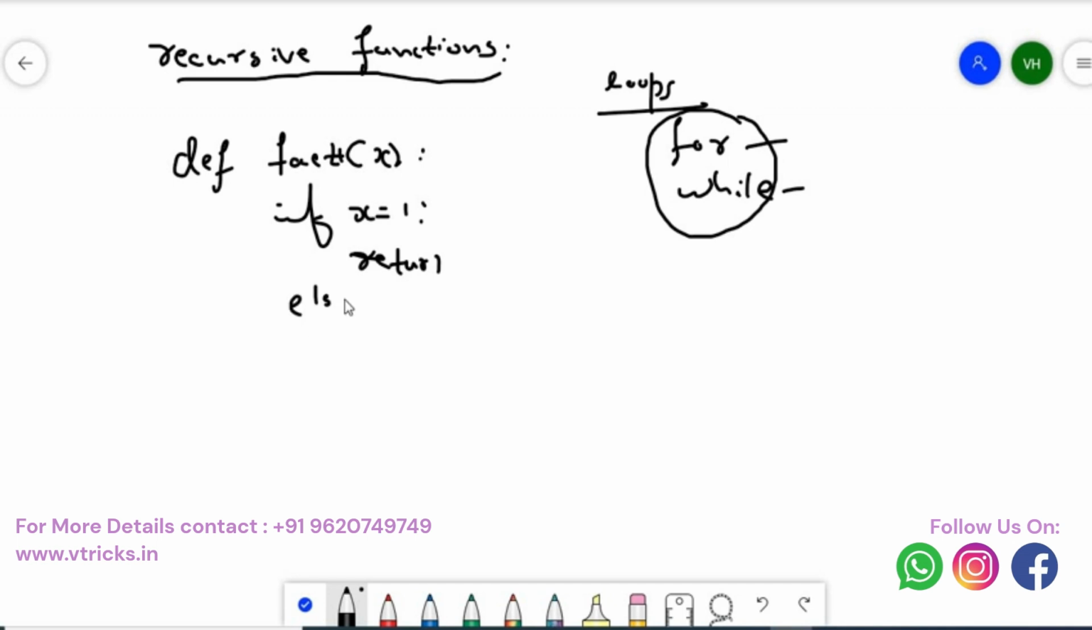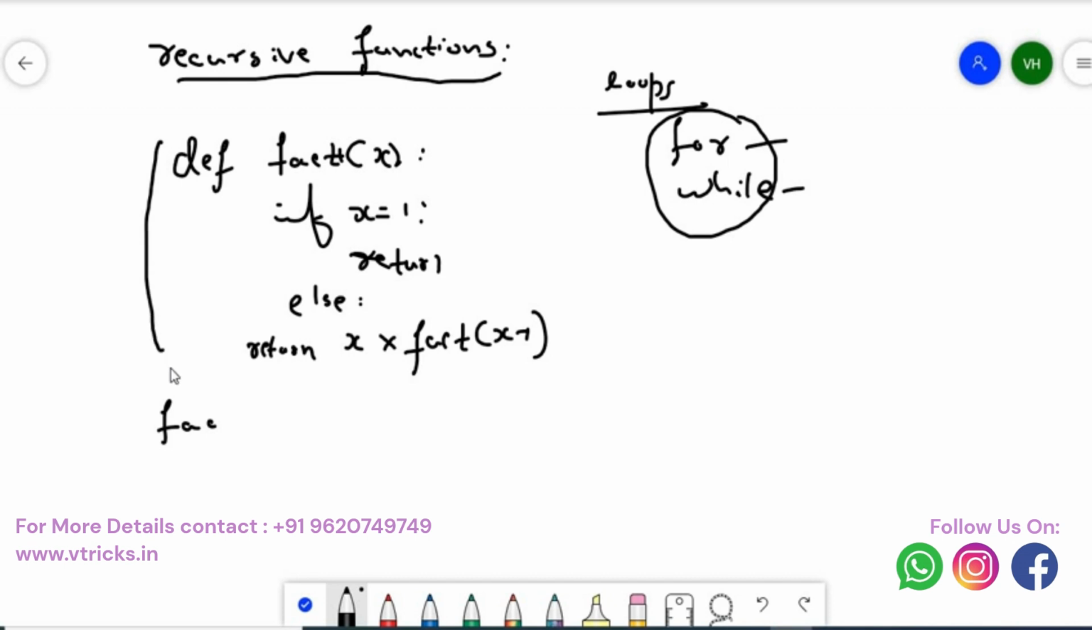else I'll return x into fact1 of x minus 1. This is a simple recursion. If you ask me how this will work, let me call fact1. Now I've defined the function fact1, and I'll just call it. Let me call fact1 and pass 5.